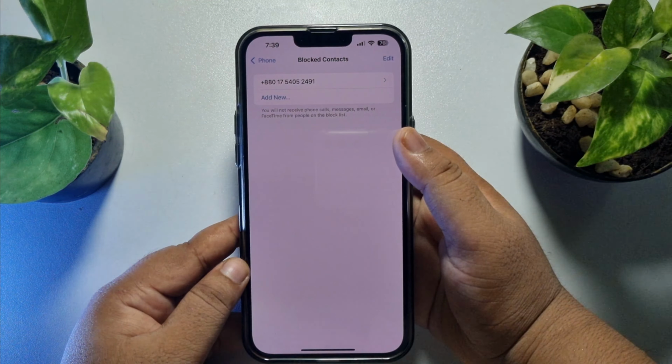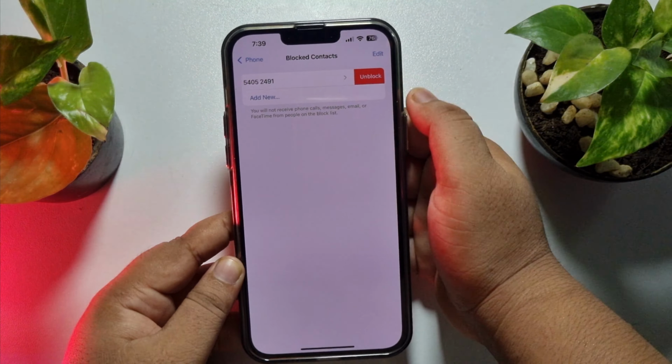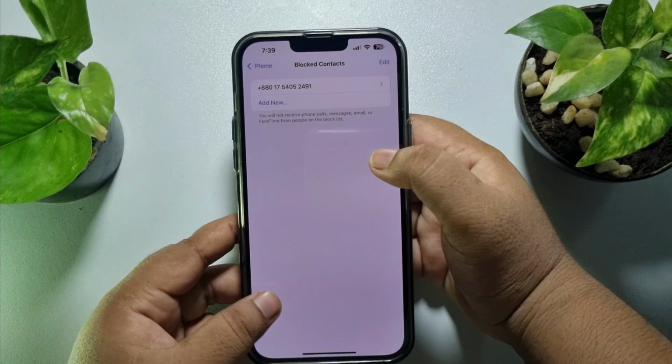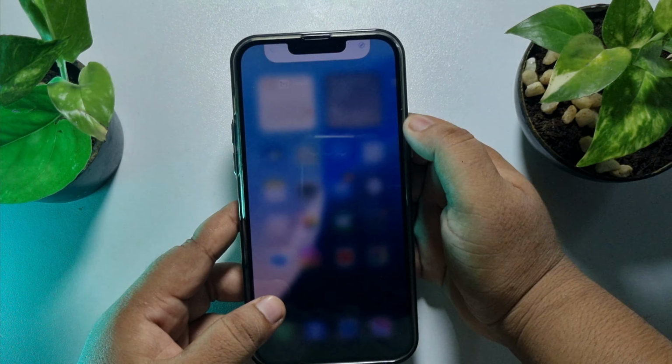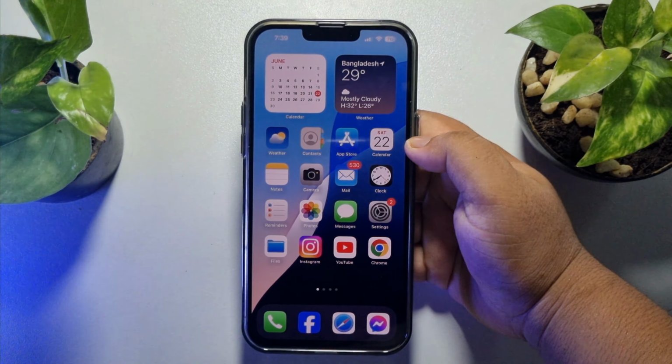And to unblock any number from here, just swipe to the left side and tap on Unblock, and the specific number will be unblocked. So that's how we can check our blocked number or blocked list on iPhone.